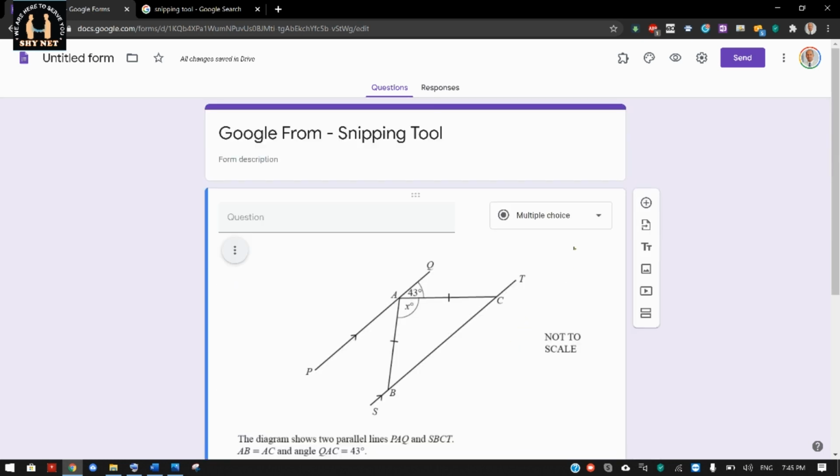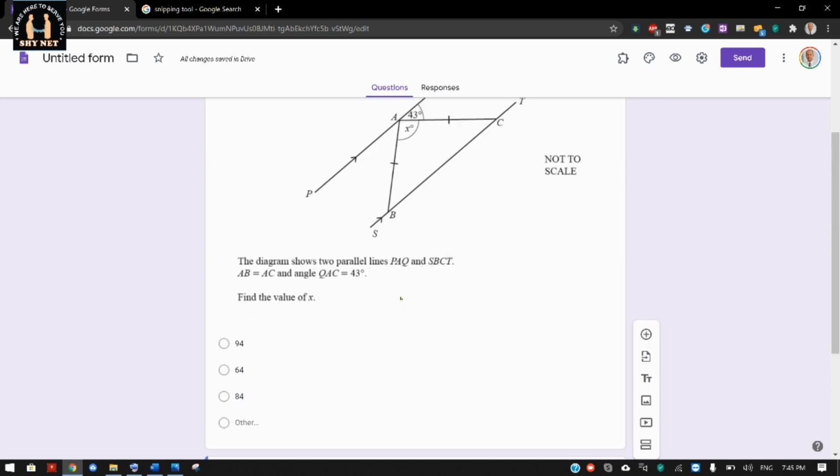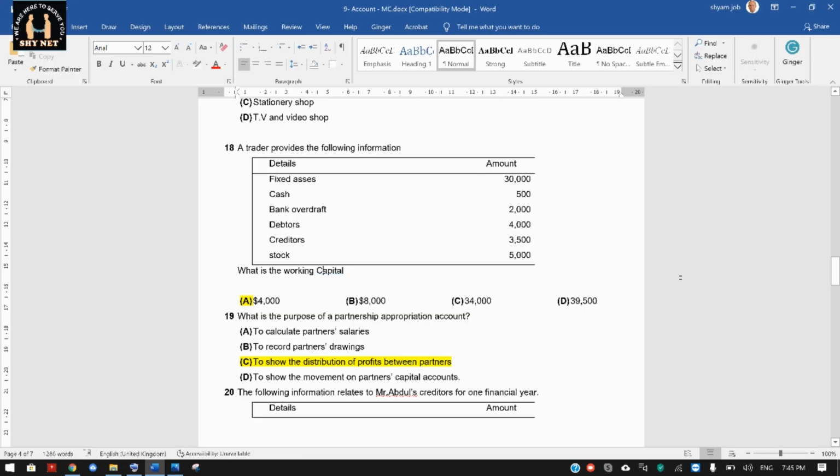Okay, then I have to go to the next question here. This is question number 2. Here also I will try to introduce a table format of question. So what we have to do, again, here I just kept it open, one question which I prepared just a few years before. Okay, so this is a diagram. This is a table which is related to an accounts related question. So I want to paste this.